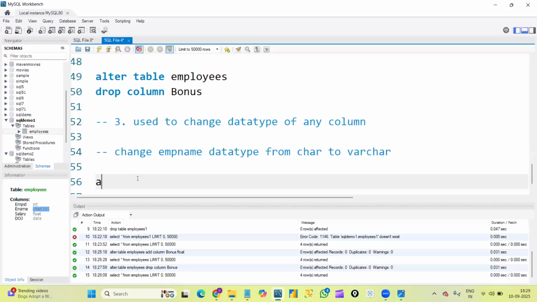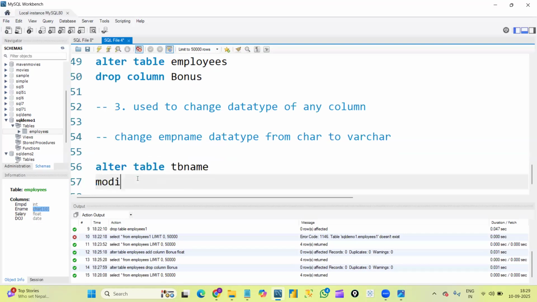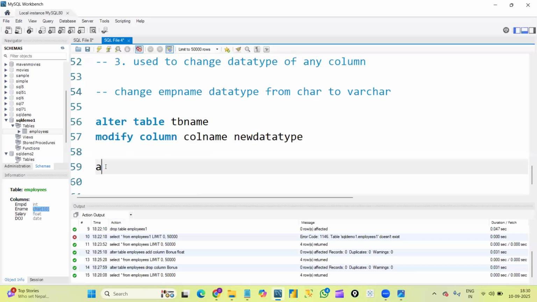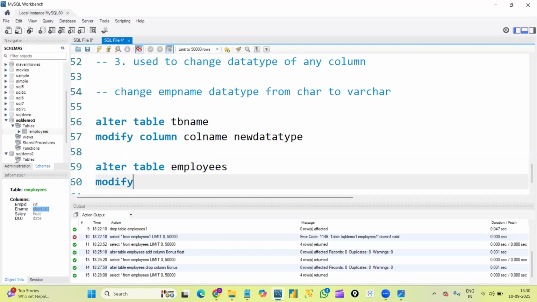For changing the data type, again we will use the alter command only. The syntax will be alter table name, then we use a keyword called modify, modify column, and then we directly give the column name and the new data type. So alter table, the table name is employees, modify column, the column name is employee name, and the new data type is varchar. Maybe I'll give the size as 10. Okay, let's check.